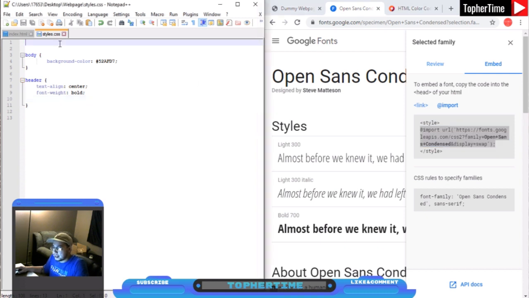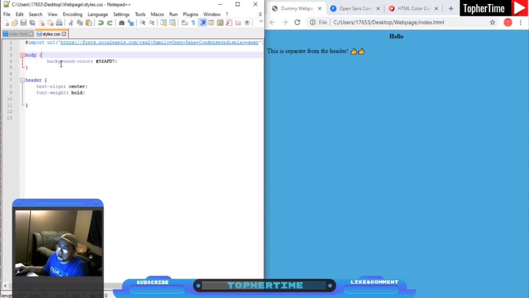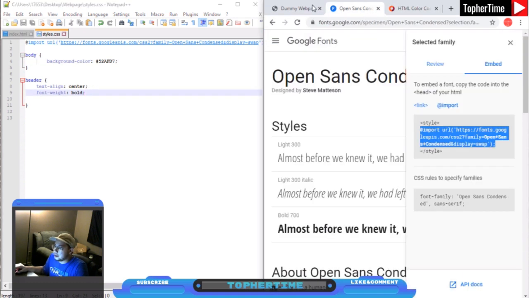I'm going to go to the CSS and let's just paste it in the top here. So cool, we have imported our text. It should change, right? Oh, it didn't change. I wonder why. The reason why is we're not going within the CSS for different elements, and we're not telling it to change. So what we want to do then is go back to Google Fonts.